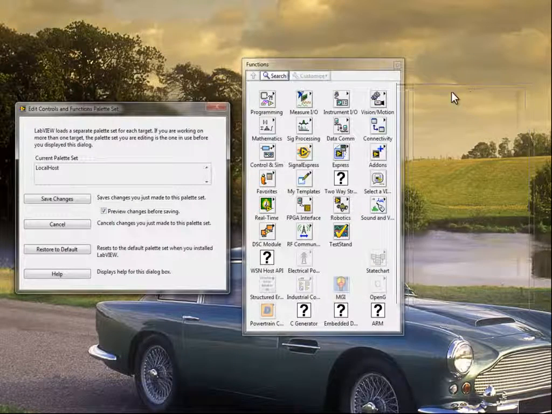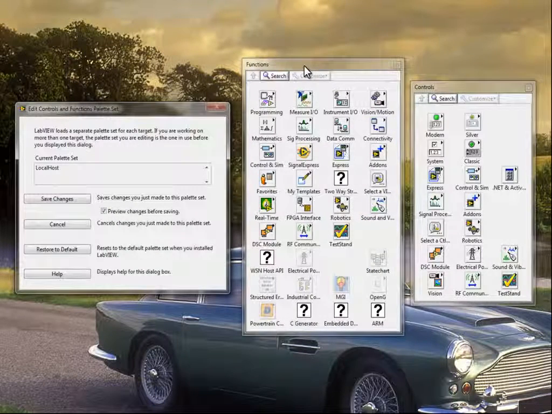And also, the functions palette we will see, and we will see the controls palette. Your functions palette might look a little different, but that's not a problem for us. Also, your controls palette might look a little different. That's also not a problem for us. The thing that we are interested in here is just to be able to define that we want to link with some kind of a folder of functions, for example.